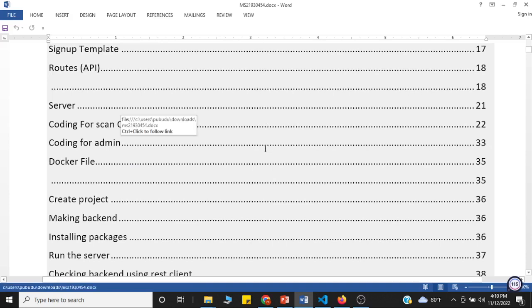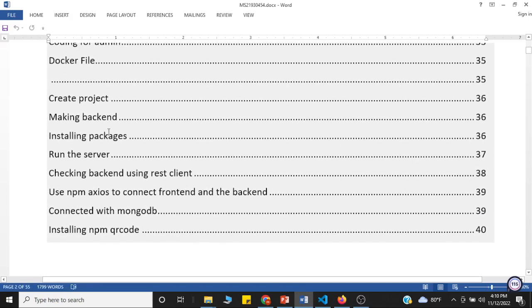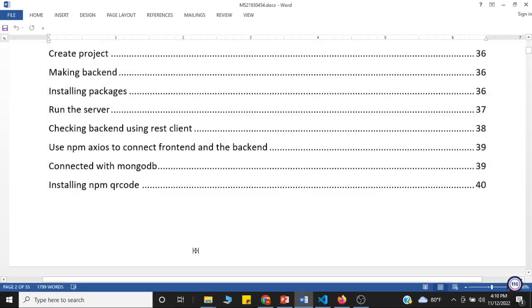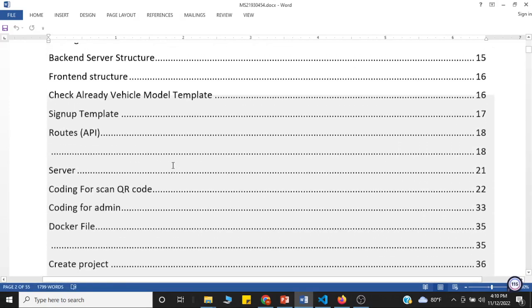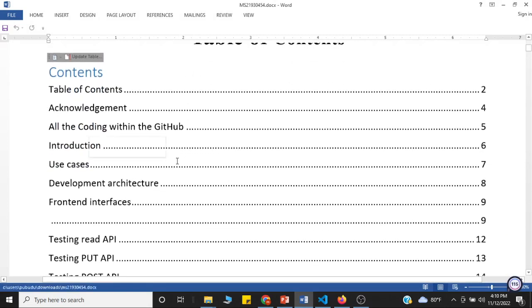And I locally developed my software fuel management system, and I dockerized it, made an image, and put it into AWS. And also there is how to install it, and run the servers, check the backend and the REST client. I also connected the backend and the front end with Axios, and I also used MongoDB. That's all for the table of contents.